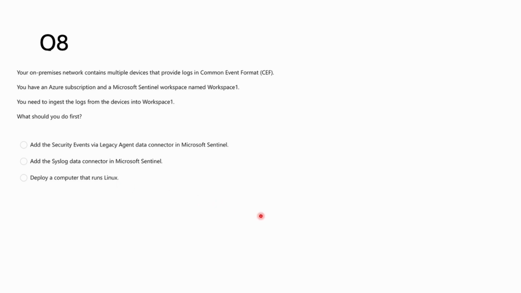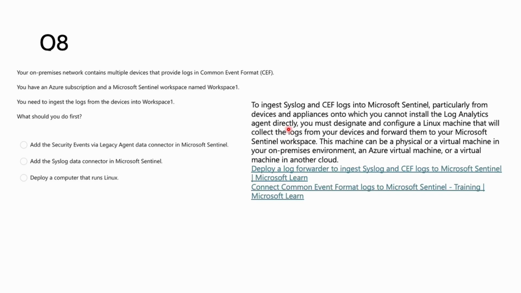Now, before coming to the final result, let's explore what the Microsoft document says and what they suggest. It says to ingest syslog and CEF logs into Microsoft Sentinel, particularly from devices and appliances onto which you cannot install the Log Analytics agent directly, you must designate and configure a Linux machine that will collect the logs from your devices and forward them to the Microsoft Sentinel workspace, which we just discussed through the diagram. So the right answer is going to be deploy a computer that runs Linux.